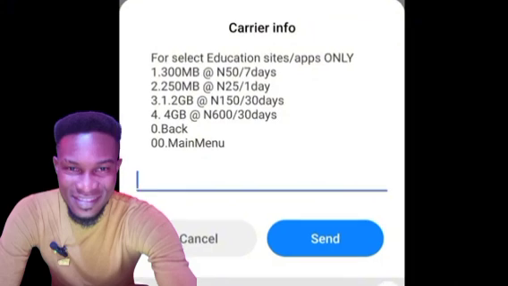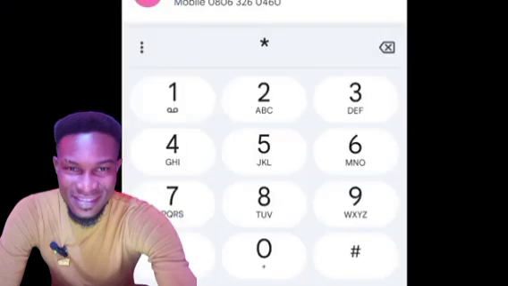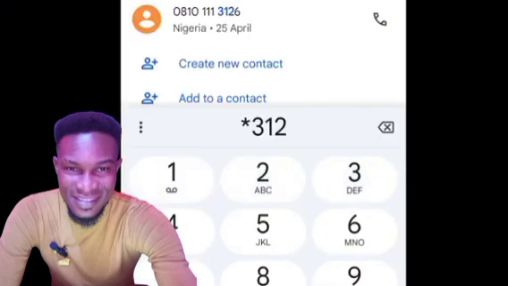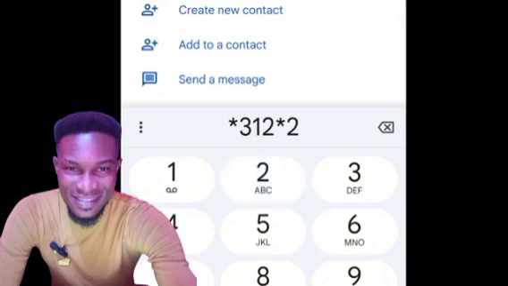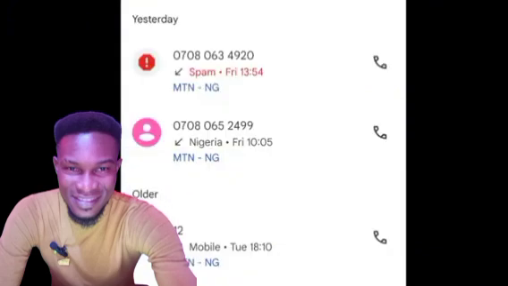So let's proceed to the number 9 code that you can use to get it at a very cheap rate from MTN. The number 9 code is *312*200#. Let's dial it and see what this code will give to us.